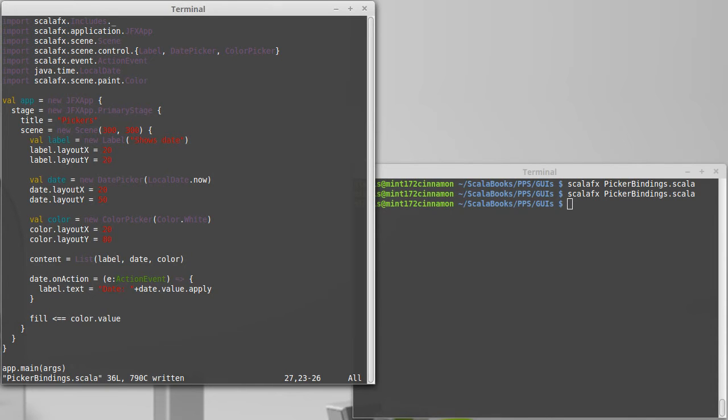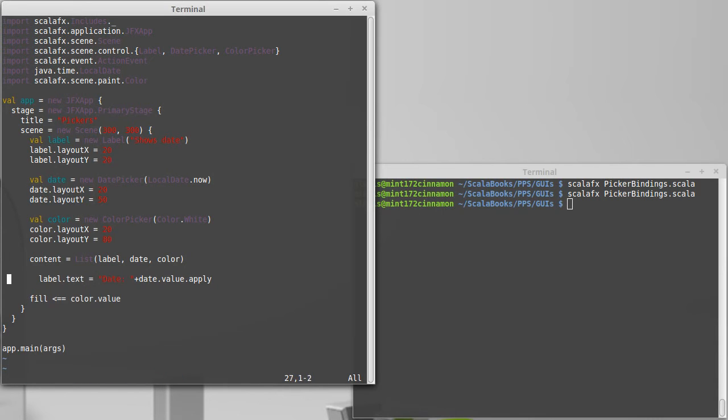What about for setting the date? Well, actually, how about I just delete that? I want to take the label's text and I want to bind it here. Now, it's tempting to say that I should just be able to do something like that. We can test that.